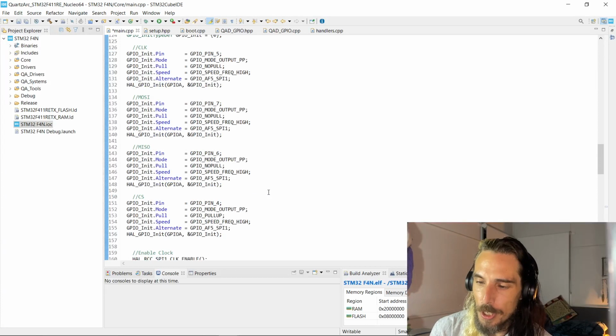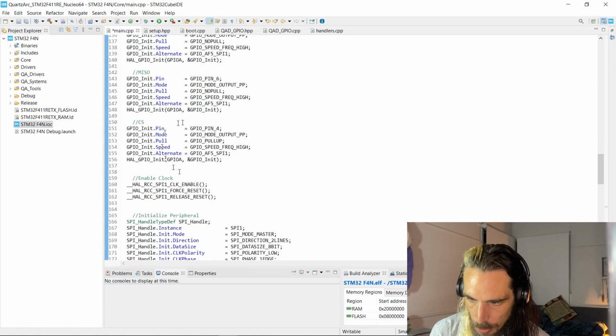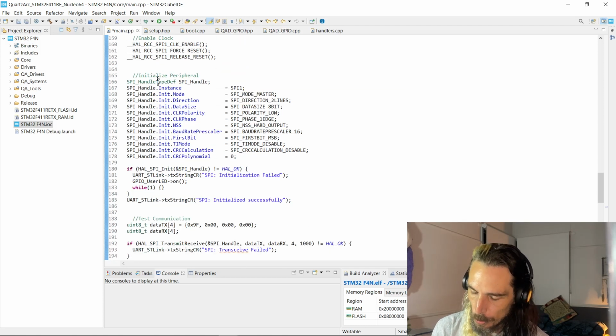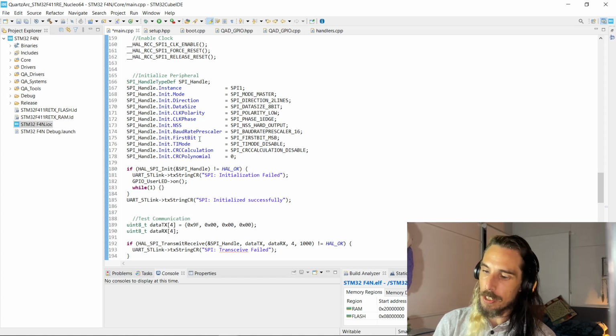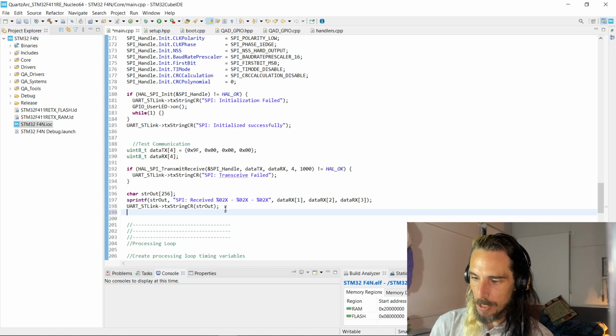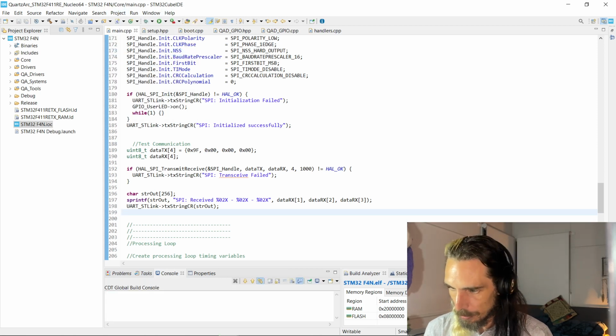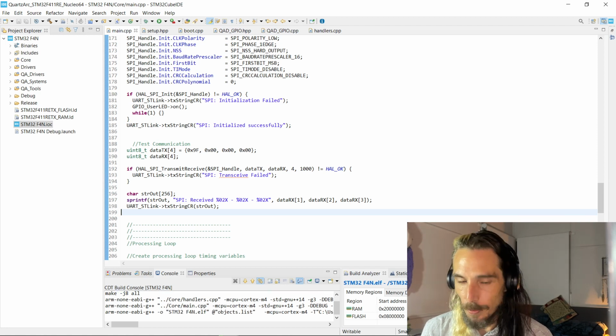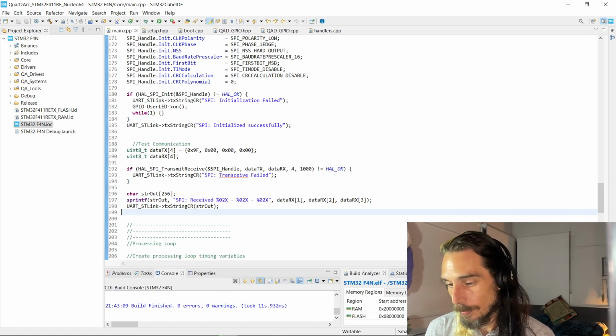So as we can see, gone through and we've set up our GPIOs for our 4 pins that we're using. We've enabled the clock for the SPI peripheral, gone through and initialized that one with the settings that we need to be able to communicate with the device, and then done a bit of test communication just to be able to see that we are actually getting the correct data back from our device. So let's build that and make sure that builds correctly. Zero errors, zero warnings, always a good thing to see.